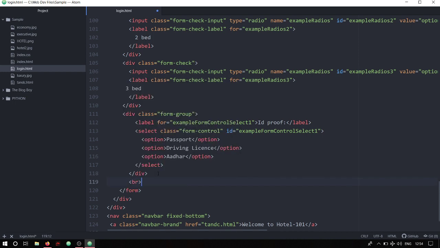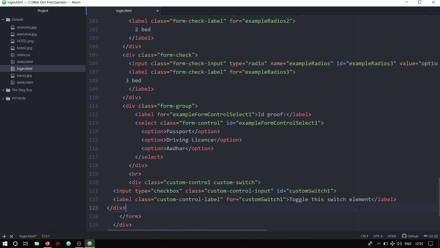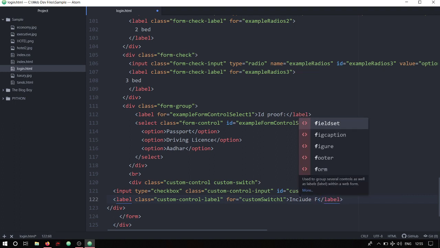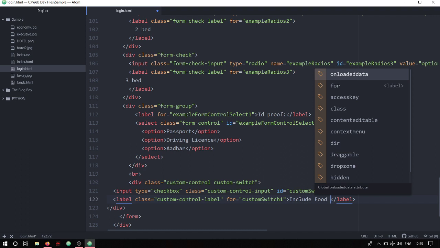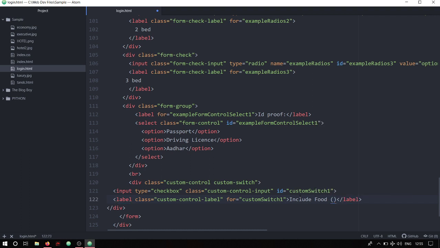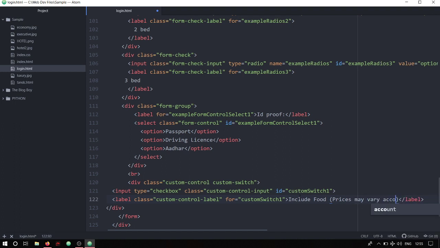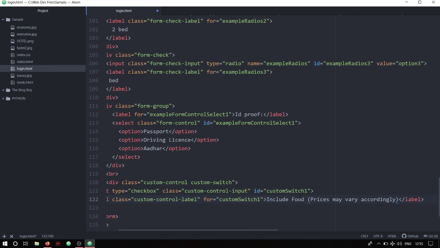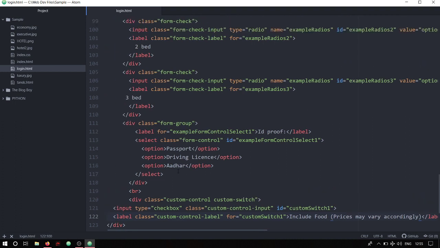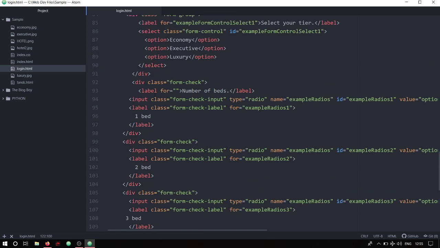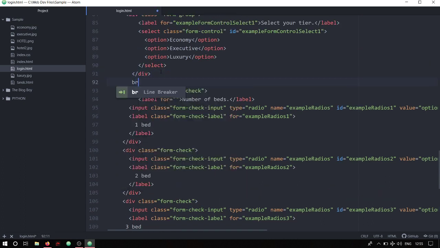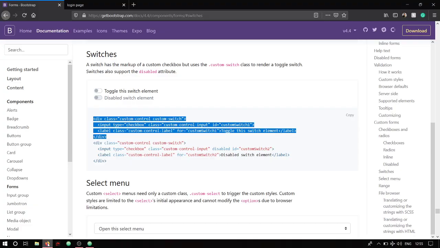So copy that, paste it after your, give a break line and then paste it after your ID proof, and instead of toggle switch element, I'm going to give include food, and in the brackets I'm going to give prices may vary accordingly. I'm going to save that and see if I have missed a break line tag somewhere. I've missed it over here. Save that, and let's see if this is working now.